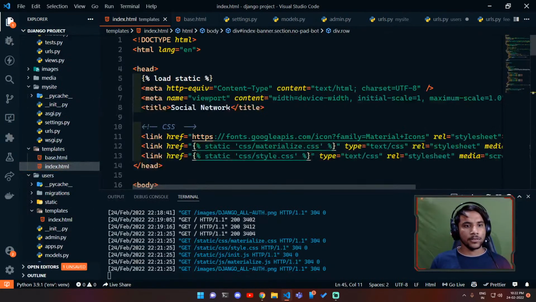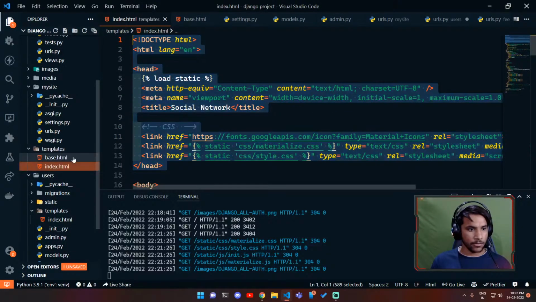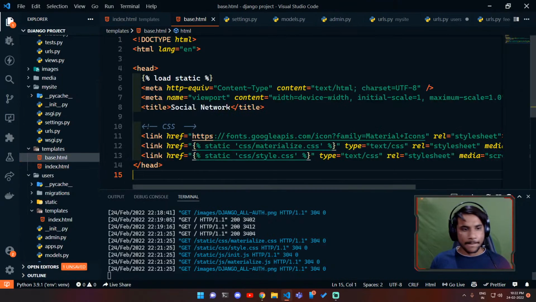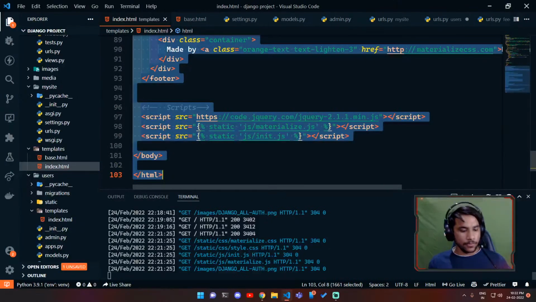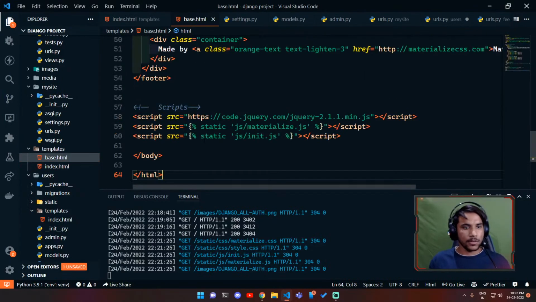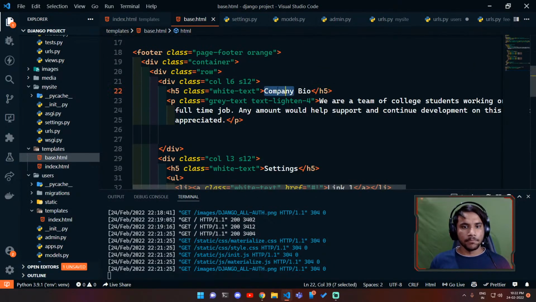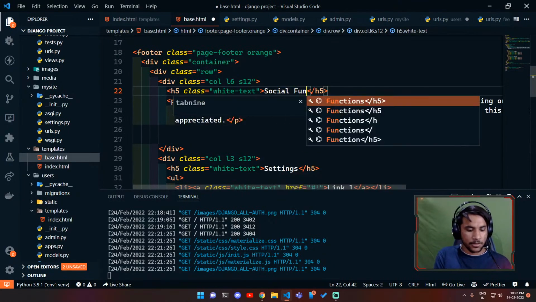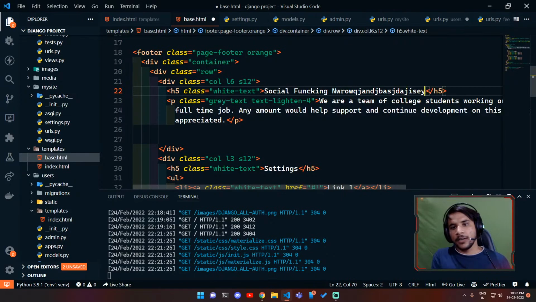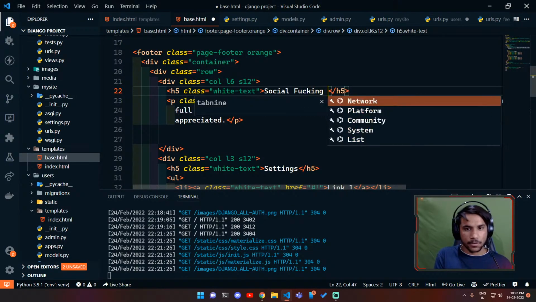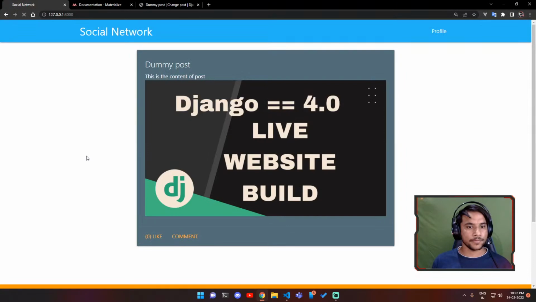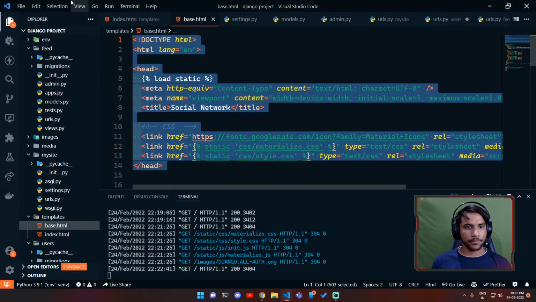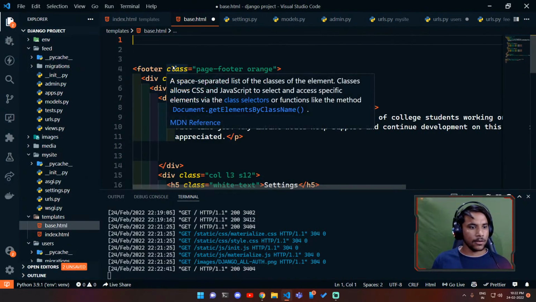Let's copy this code, the head, and in the body, let's copy this footer also, base and footer. Let's say social network. Okay, so this is still working, but why? So we will remove these. Okay, this is the base.html.